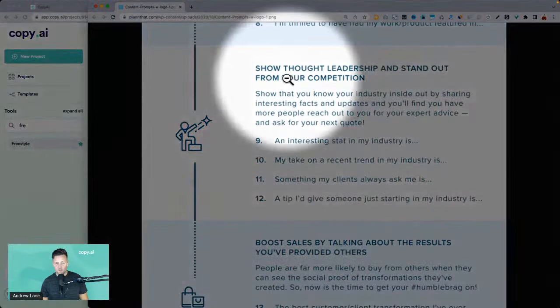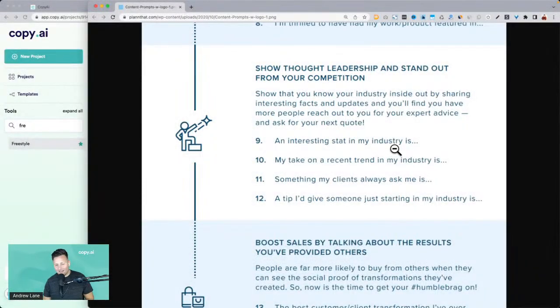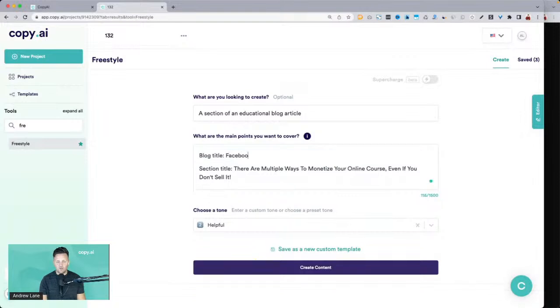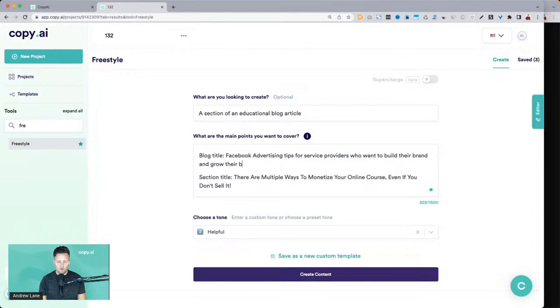Let's take a look at this one. This is a really important one. Thought leadership, stand out from your competition. An interesting stat, my take on a recent trend. That one I think is really key. So let's say, or it really could be, let's try this one. Facebook advertising tips for service providers who want to build their brand and grow their business.